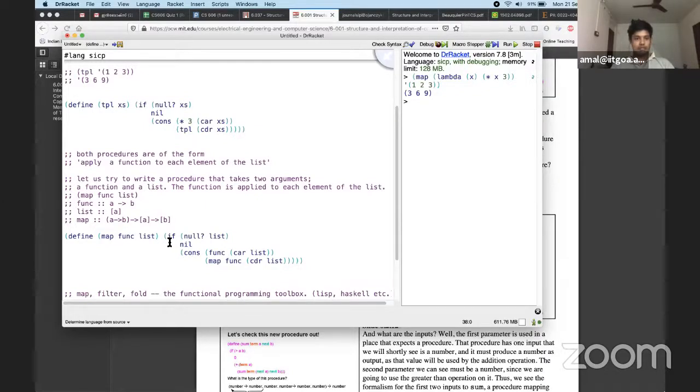So map takes a function A to B and a list of type A, and then gives you back a list of type B. For instance, in this case, A and B are both integers. So it takes a function of type integer to integer and a list of integers and gives me back another list of integers.